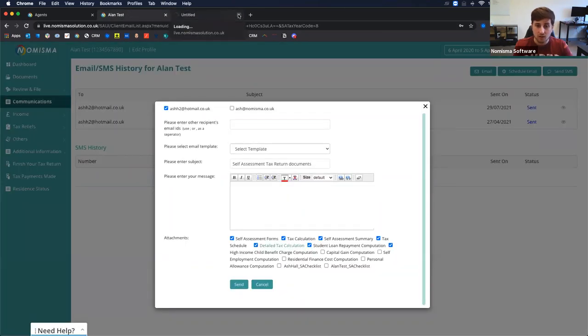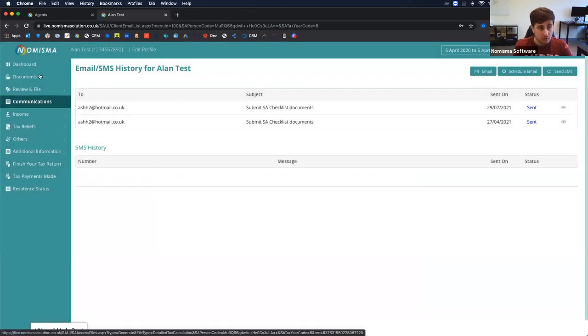Okay. So that is the email section. There is one question that's just come in. As a bookkeeper, can I give access to other accountants so that they can review and submit to HMRC? You would be able to.